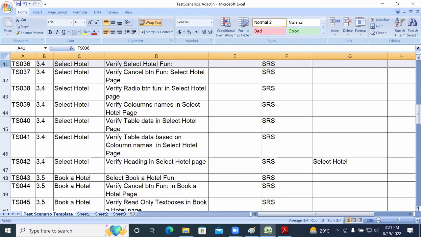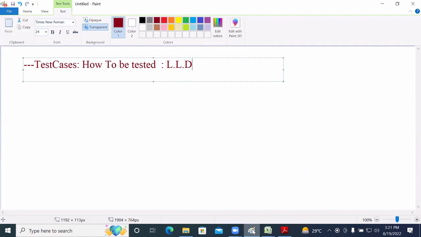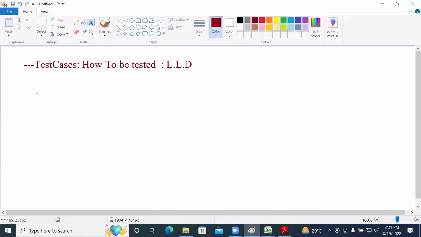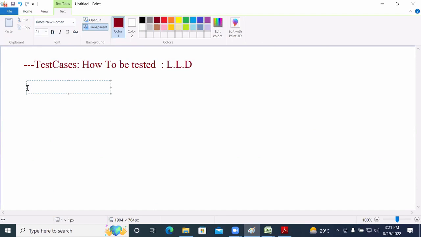So now while writing these test cases, you need to follow some guidelines here. You have to write the test cases, and while writing them, you need to follow these particular guidelines. So let's see what exactly the guidelines are that need to be followed.